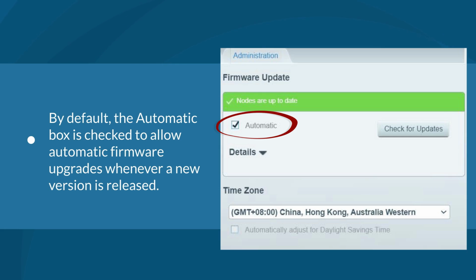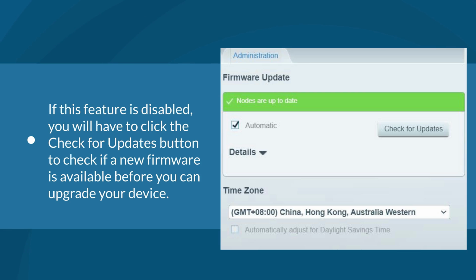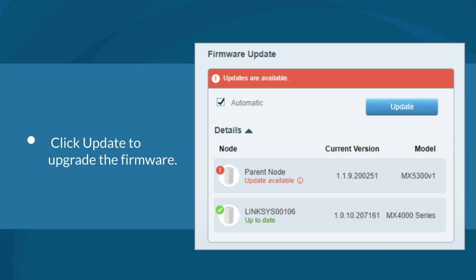By default, the automatic box is checked to allow automatic firmware upgrades whenever a new version is released. If you have more than one node in your mesh network, each node will be upgraded automatically. If this feature is disabled, you will have to click the Check for Updates button to check if a new firmware is available before you can upgrade your device. You will be prompted when a new firmware release is available. When this happens, click Update to upgrade the firmware.